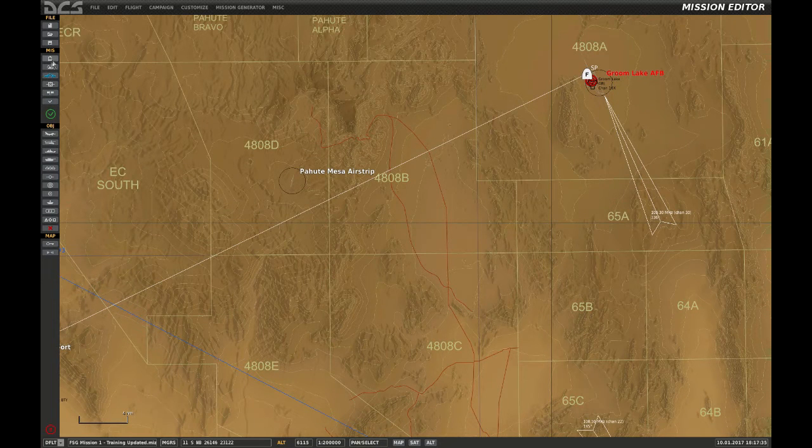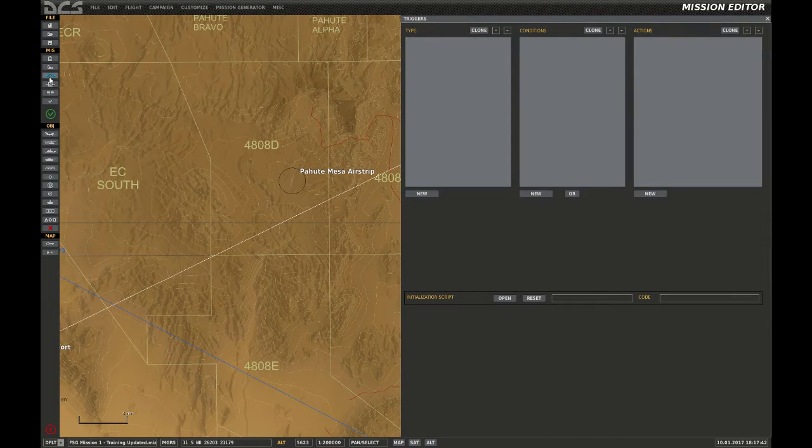There's a couple of ways that we can do that. You could either have it register a bomb within a certain zone, which would require us creating a zone for it to look for a bomb. Or you could set it up where if any of your targets get damaged or killed, it will go ahead and do that.